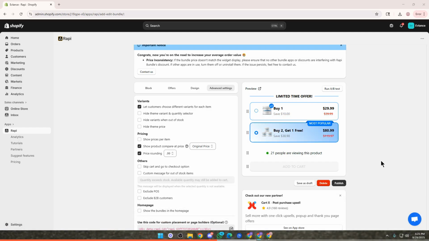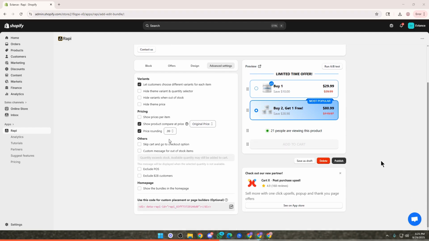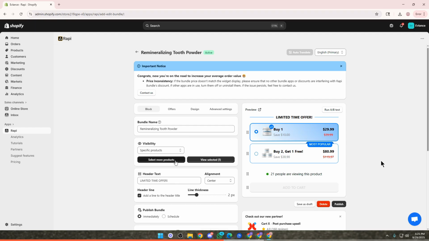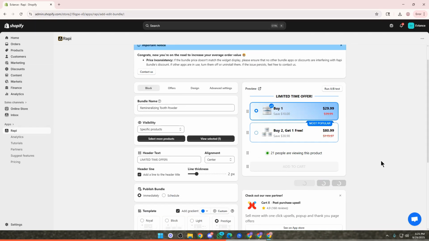Yeah, so that's basically it for that. And then there shouldn't be anything else you need to do here. Obviously, once you're installing a tool like Rappy, you want to make sure it's live on your actual website. So what we're gonna do is hit publish, and we're gonna actually go test it out right now and see what we got going on.